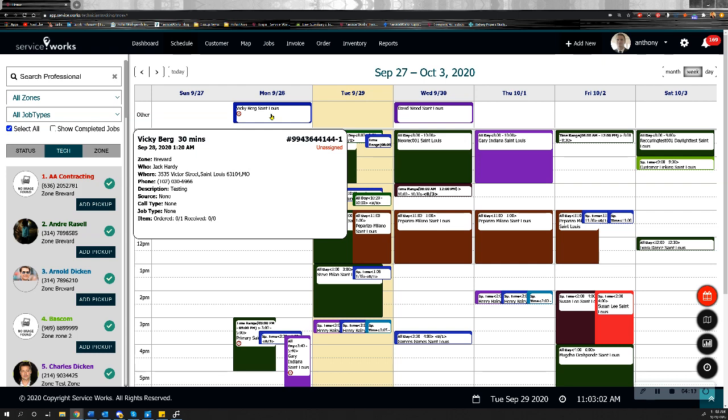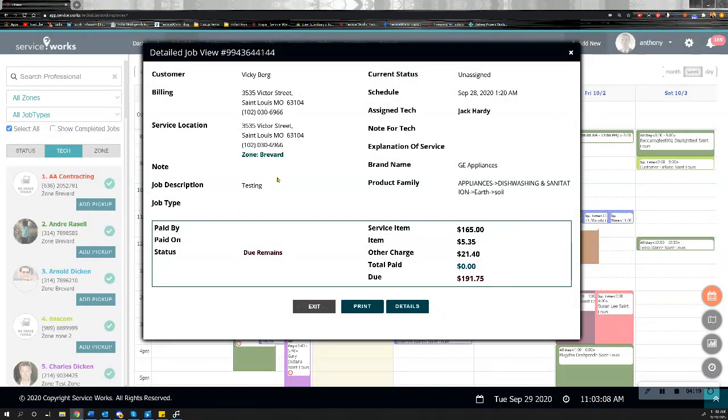You can just hover over that. You can see everything you need to see right there. If we needed a little bit more info, I can simply click on that guy and it pulls up this here. Again, gives you a little bit more information. You can see if there's any payments due, so on and so forth. And if we needed to, we can print this job ticket. We can go to the details.